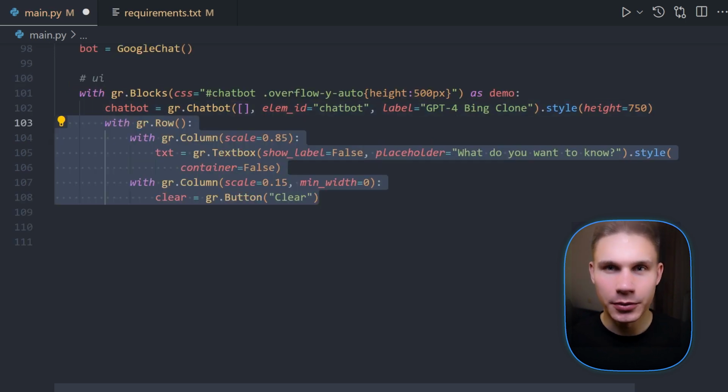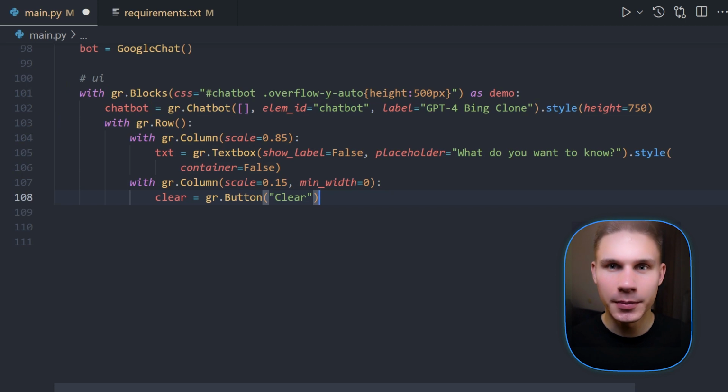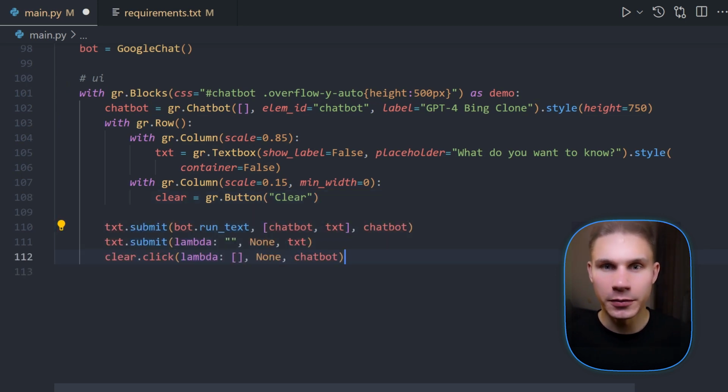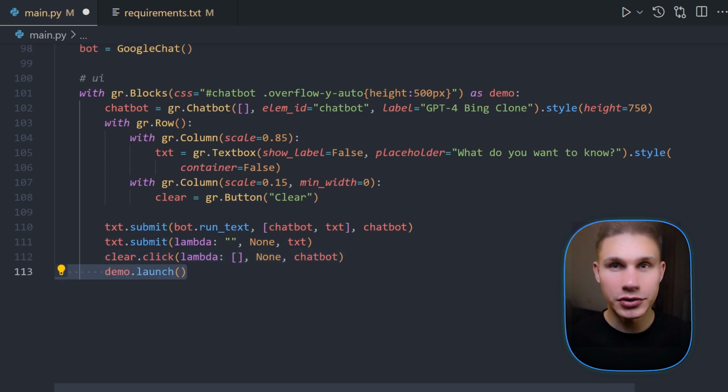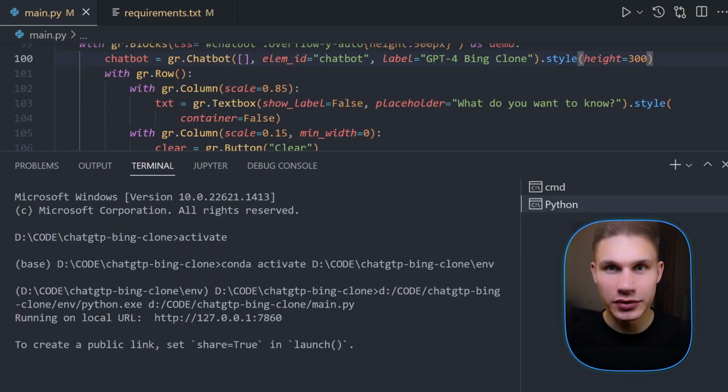Underneath our Chatbot component, we will also create a text field and a button to clear the history. On submit, we will simply run our main method from the Google Chat class and provide the necessary parameters. Then we can launch our demo with the demo.launch command. The window should pop up and you should see your app live.